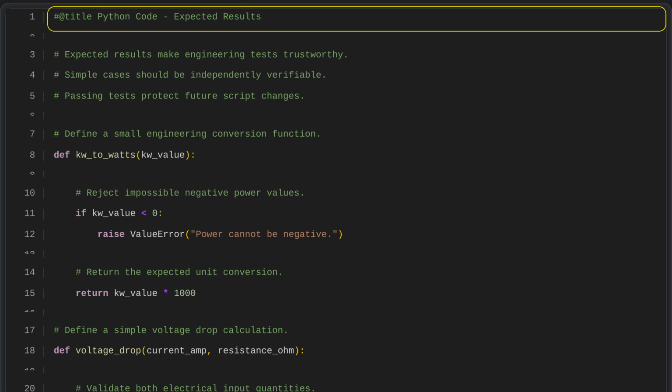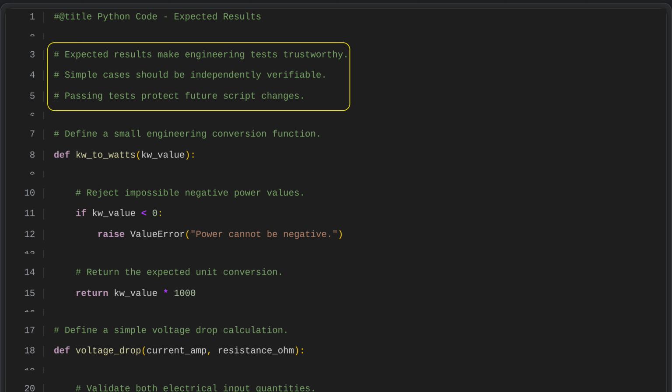Python code. Expected results. Expected results make engineering tests reliable. Simple cases should be easy to verify independently, and passing tests help protect future changes to scripts.